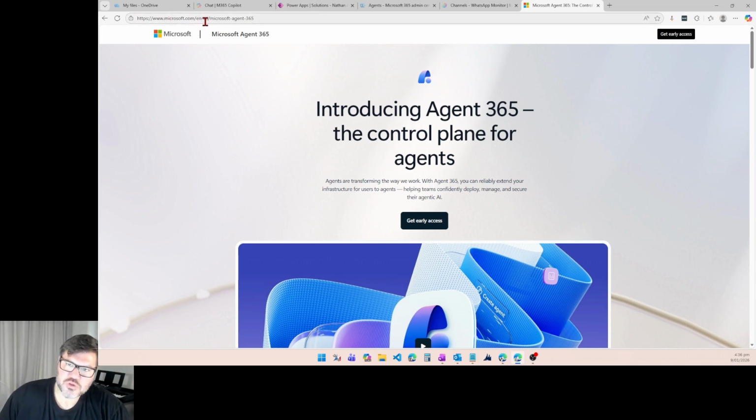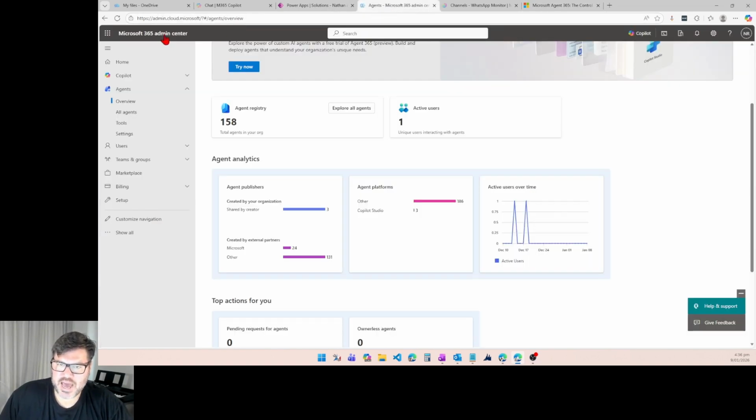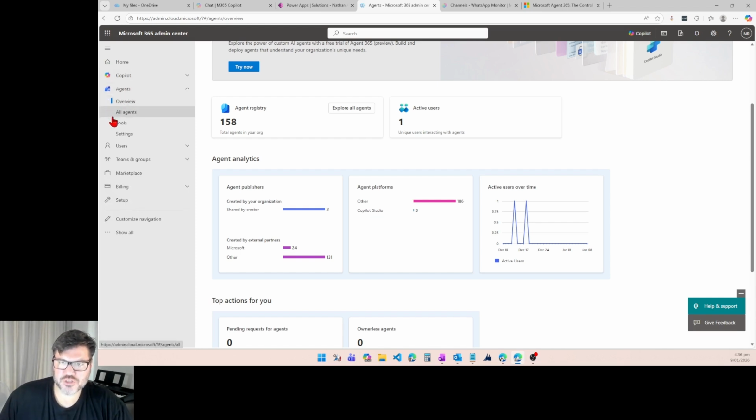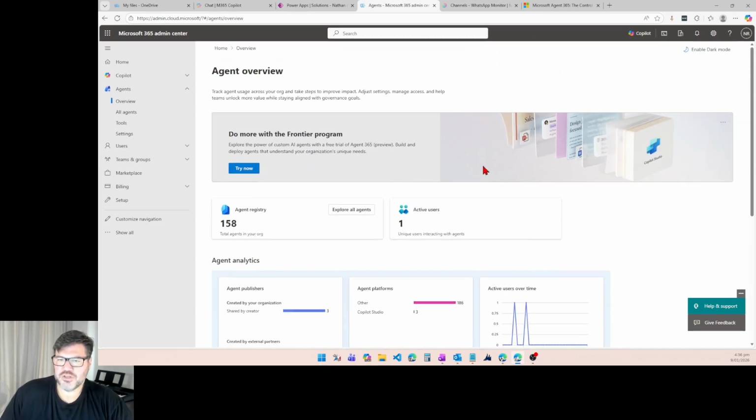Microsoft.com/en-us or whatever language you're using /Microsoft-agent-365. That's going to take you to this screen here, and you're going to click on Get Early Access. Once you do that, that's going to bring you into the Admin Center for M365. And you'll notice here along the right, we've now got an option for agents. This is Agent 365. So they've bifurcated some of the Copilot functionality, and so here under Copilot we can see the connectors and usage and all of that, and then under agents we can see the actual agents that are being used.